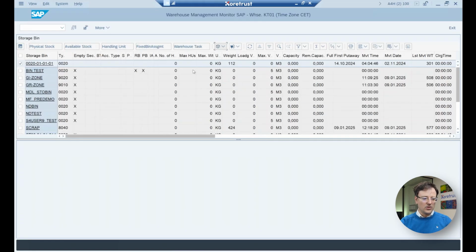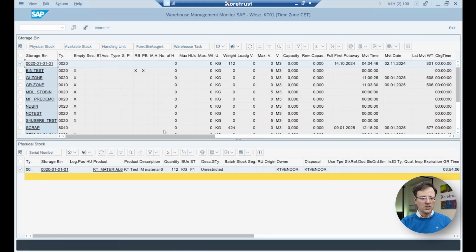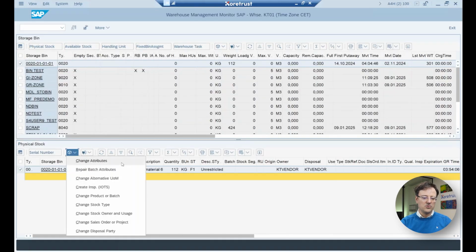Great. So I want to make another example of what you can do. Maybe I can go to the physical stock. And here on the physical stock, if I select now more methods on the physical stock right here, you will see that the menu is there, but it is different from the storage bin.